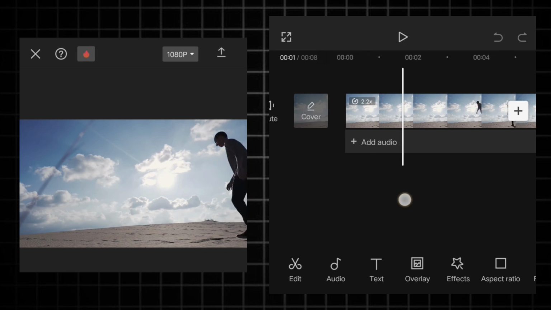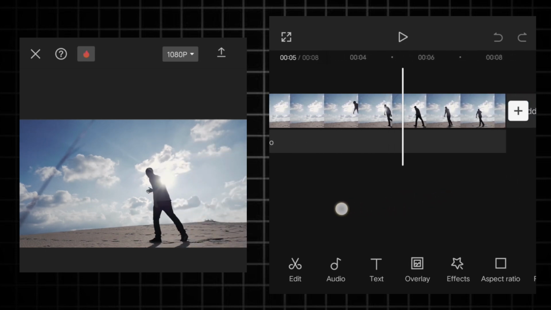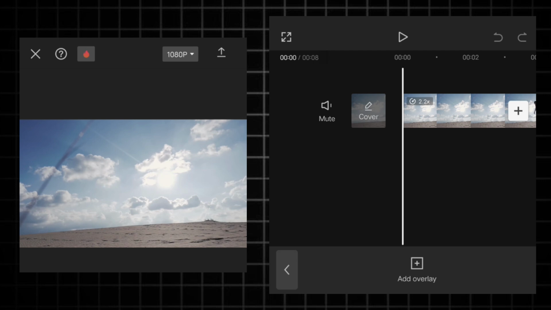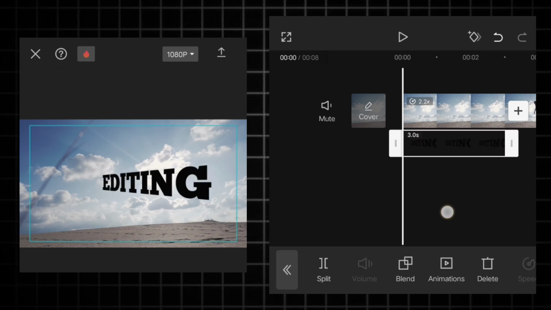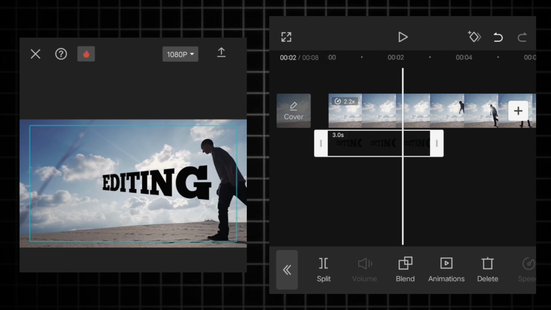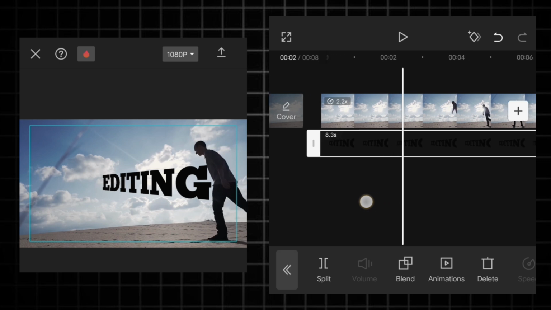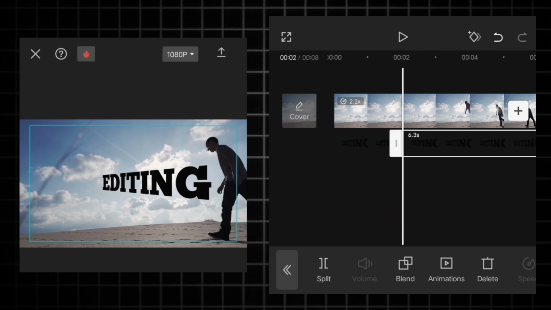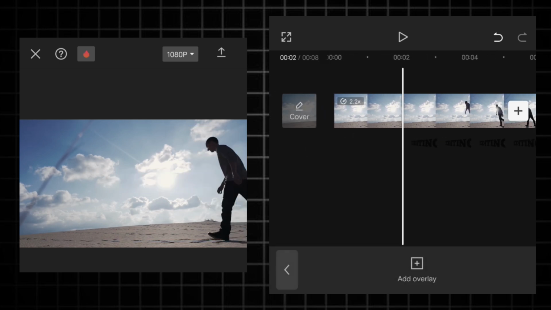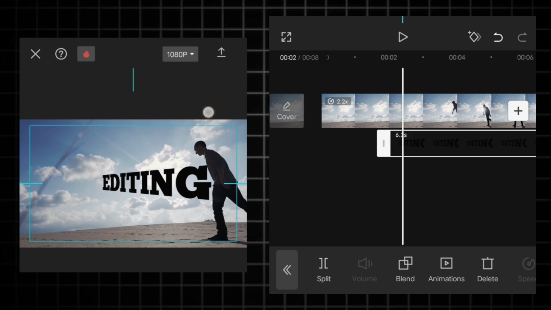Now we will come back to Capcut. Now I have imported the same video. Now click on the overlay and import the text which was downloaded from the Pixel Lab application. After importing, I will adjust its duration. So now as you can see that the man is coming out here, so we will split the overlay here and delete the first clip. Now select the second clip and adjust the text.